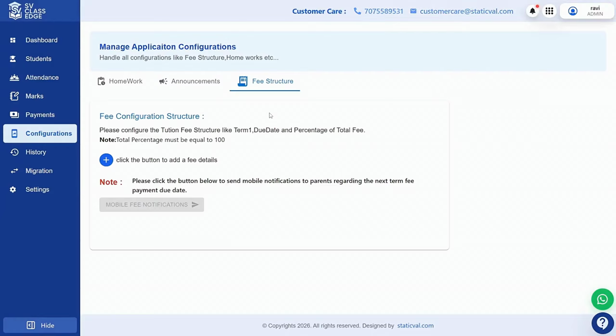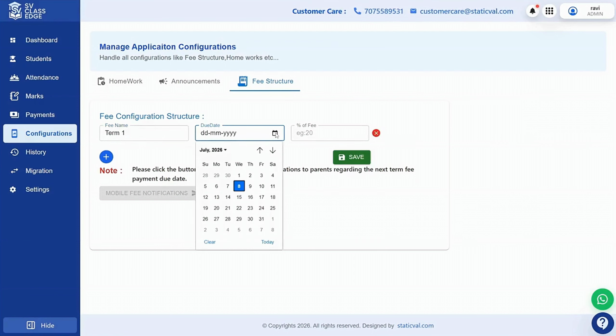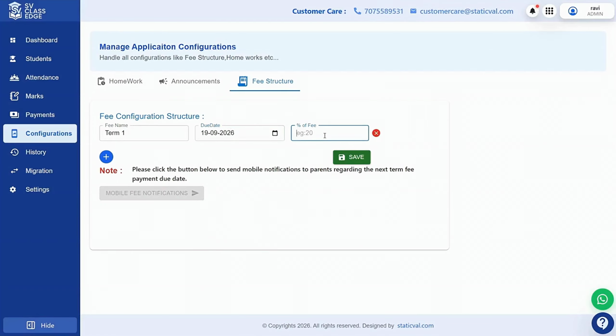To add a new term, click on the plus button and enter the following details. I'm giving it as term 1, due date, before which the fee should be paid. Percentage of the fee, I'm giving it as 30%. It means 30% of the fee should be paid before the due date 19/9/2026 under the name term 1.